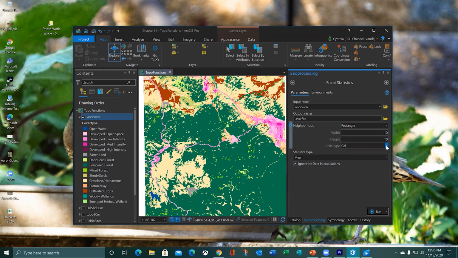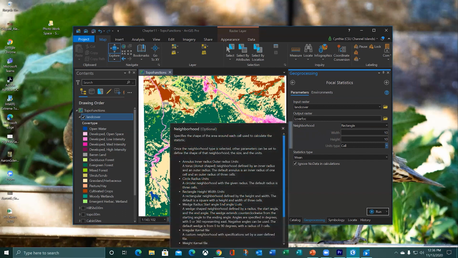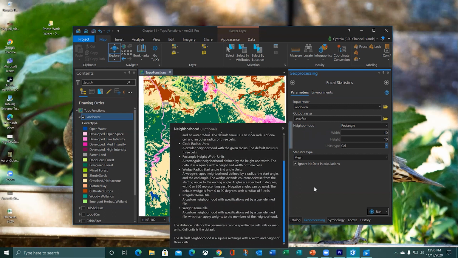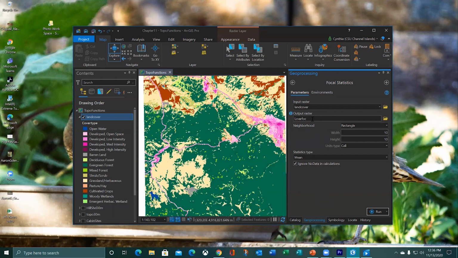Our unit type is cell. I'm not actually sure what map would give us, but cell is going to be essentially pixel by pixel. And let's see if this gives us a better explanation of this rectangle. So what we're going to do is each time this runs, it's going to look at one of these cells, and it's going to do this 10 by 10 grid around it, and it's going to see how much variability. Actually, I'm ahead of myself.